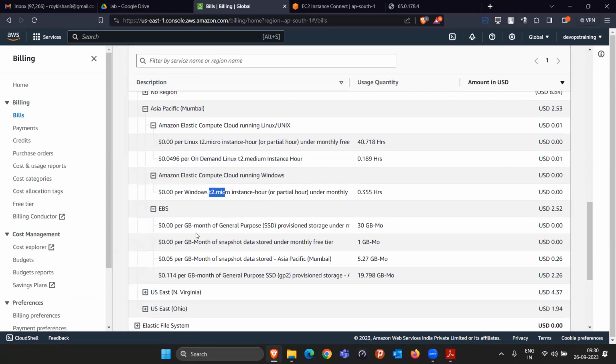Now comes to the EBS volume. Up to 30 GB storage, they are not charging anything, right? After that, I used an extra 1 GB. Also the snapshot, whenever we are generating a snapshot, if it is under the free tier, they will not charge you. But this snapshot got a size of 5.27 GB, so they are charging around $0.26. Again, that is minimal only.